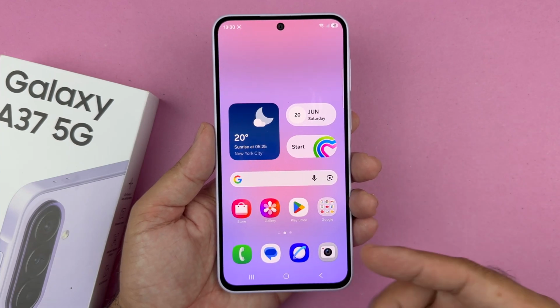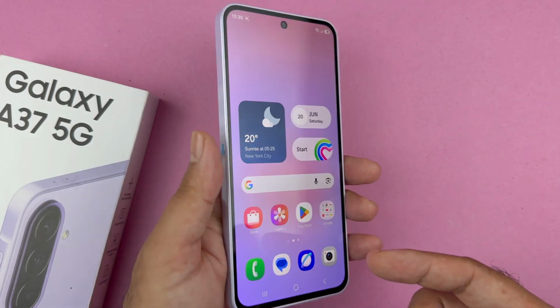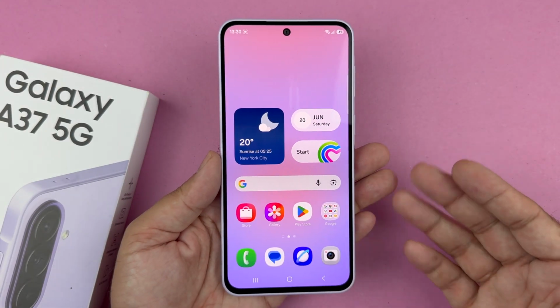Hi guys, in this video, I will be showcasing how to auto-rotate the home screen on your Samsung Galaxy A37 5G. So let's begin the video.